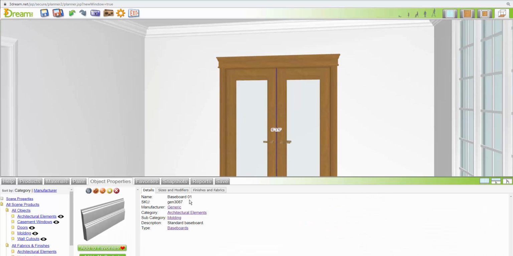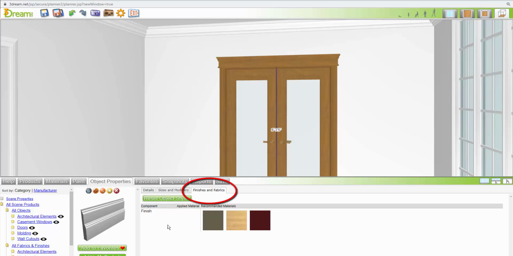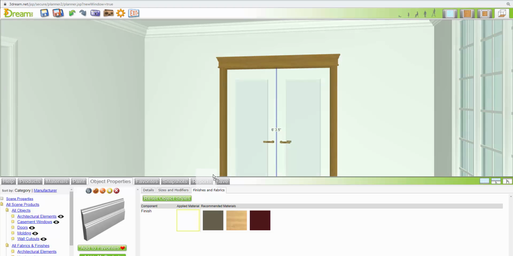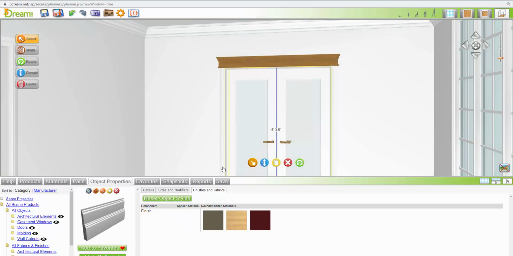Next, I'm going to finish the door in a paint finish that is matching the trim. So I select any trim piece, in this case the baseboard, and then find out what's on it, and I can drag that finish onto the items that I want to paint.